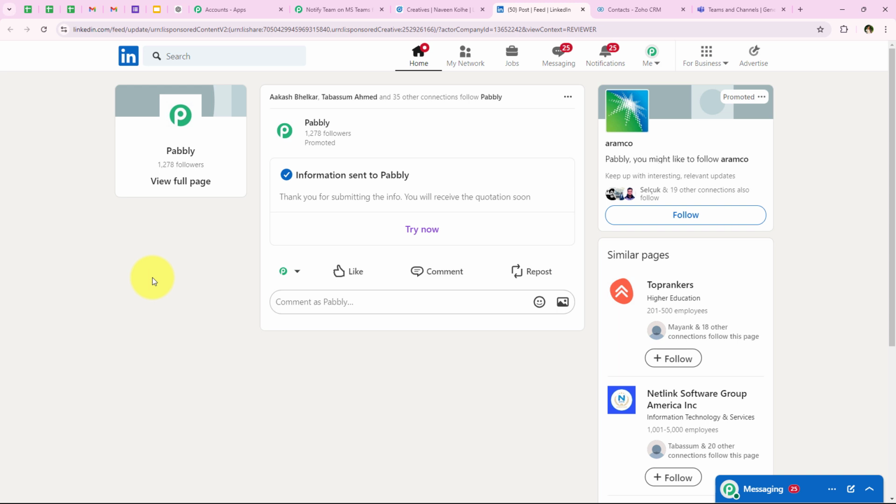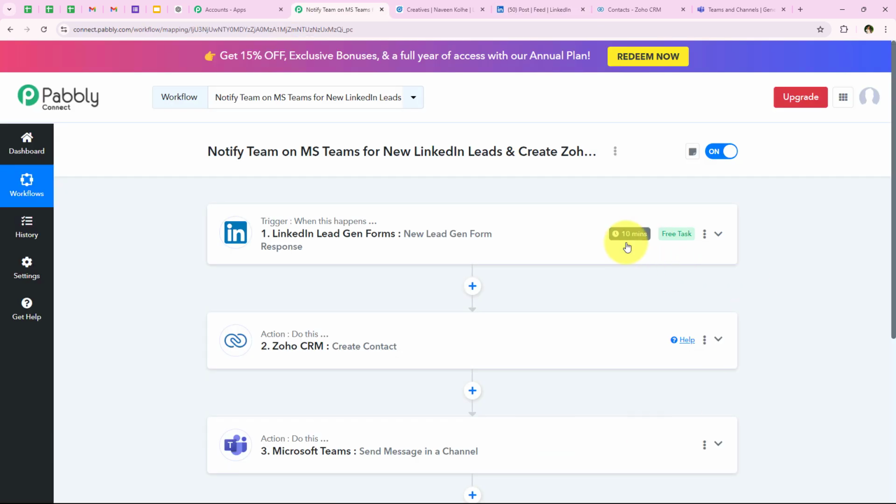So what we are going to do is open our Zoho CRM and Teams first, but this time we are not going back to our workflow and clicking on save and send test request. What I'm going to do is just wait for 10 minutes so that we can capture the response and further trigger the workflow. Then we are going to open our Zoho CRM and Microsoft Teams to check for the new contact and the new message sent.